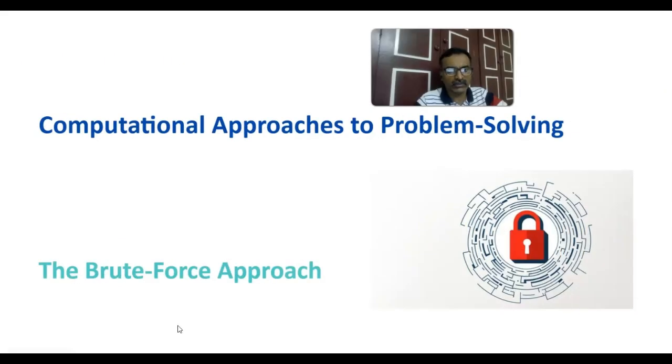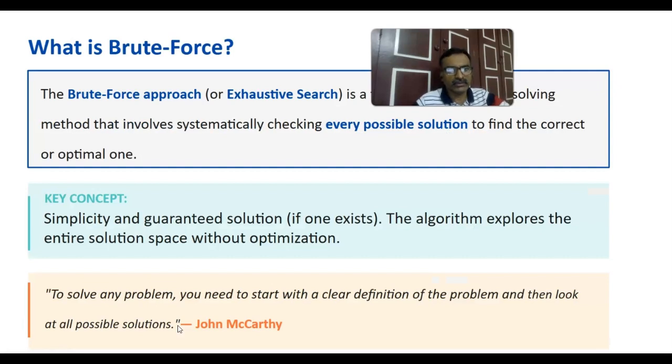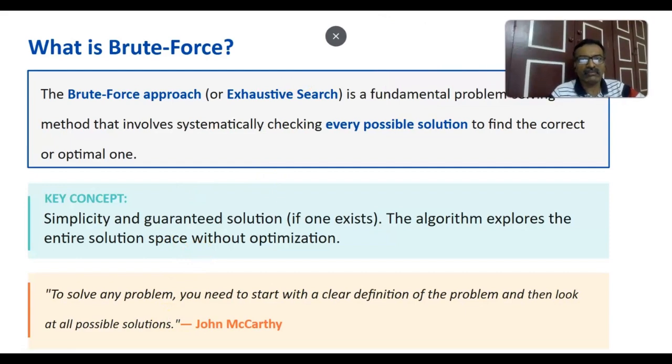So we'll see the brute force approach. What is the brute force approach? It's an exhaustive search where we try all possible solutions. Whichever solutions are possible, we try them one by one and find the answer. The solution search space is very large. It's an exhaustive search because we have to try each and every possible combination. But it is guaranteed that we will get the result.